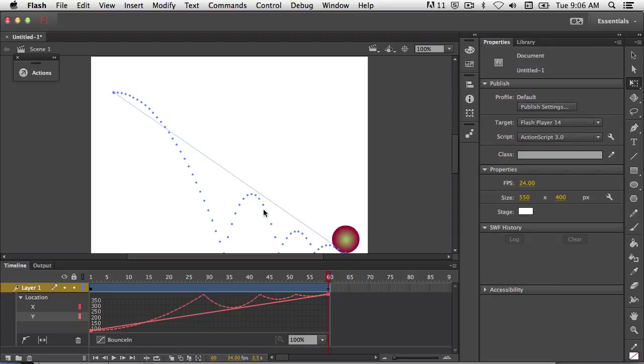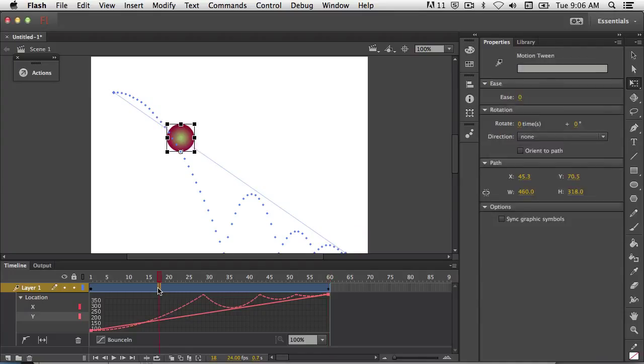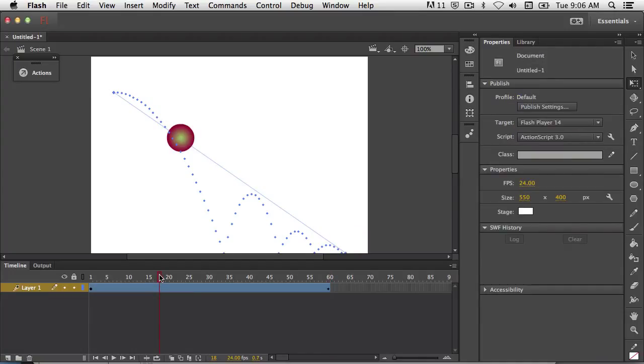So now what I want to do is add some squash and stretch so that this ball looks like kind of a rubber ball instead. So we're done with the motion editor. Once you're done messing around with it, you can just double click on it again, slides back up.